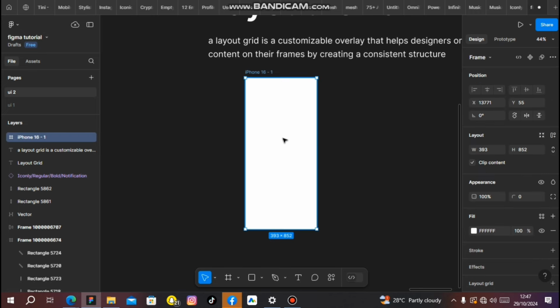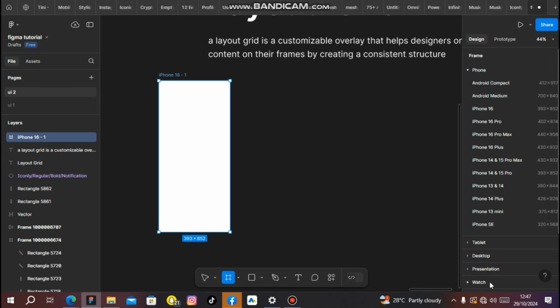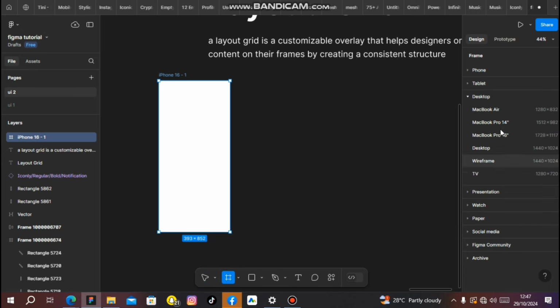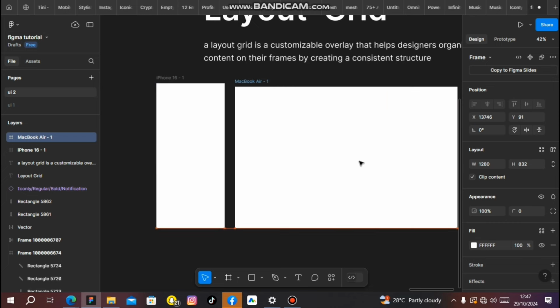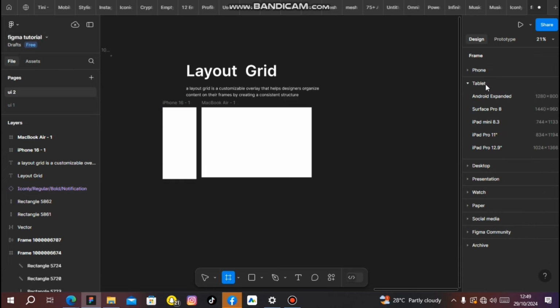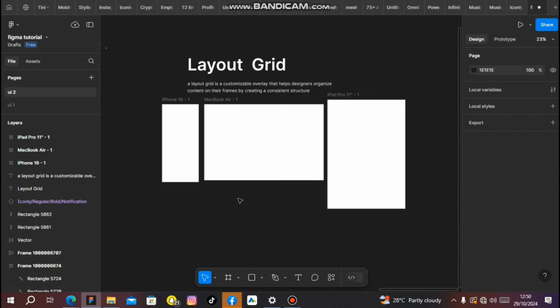So I mean iOS, since it's an iPhone 16. Then the second one is a desktop. So we just scroll down here to desktop and choose MacBook Air. So this is a desktop size. Let me just shift this. So I'll be selecting the last frame, which is a tablet or an iPad. So I'll be going with this iPad Pro 11, just like this. So the grid system I normally use, I just call it the 12, 8 and 4 grid system.